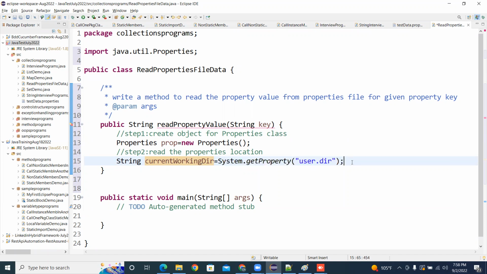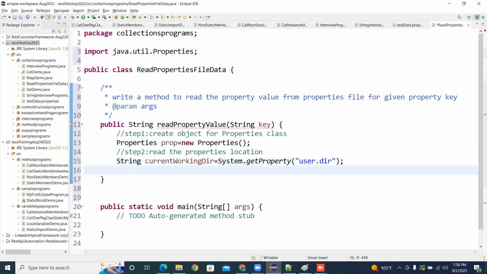But how to read? This path you have to give, right? The rest of the path, then src, collection programs. Then here is your file. So this plus src plus collection programs plus this file. This path I need to give.